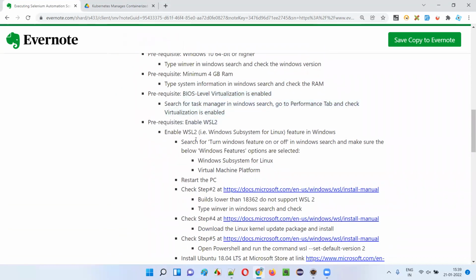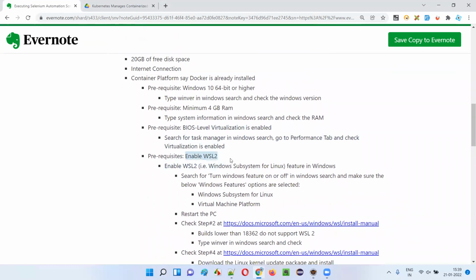This is also done. Now the next one is that we need to enable WSL2. Why do we have to enable it? In order to install Docker, we have to enable WSL2. And first of all, what is this WSL2?